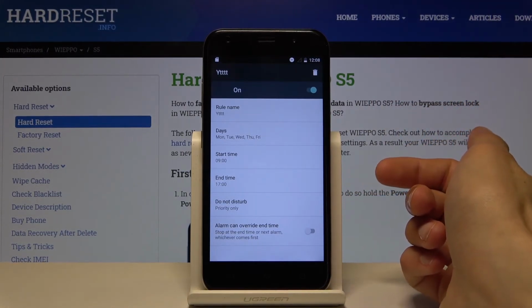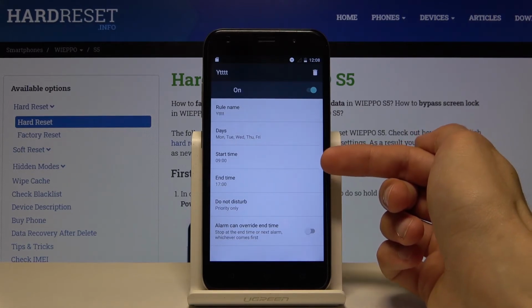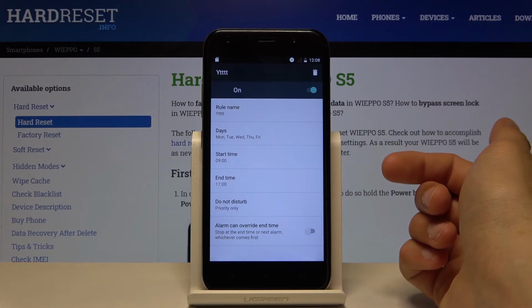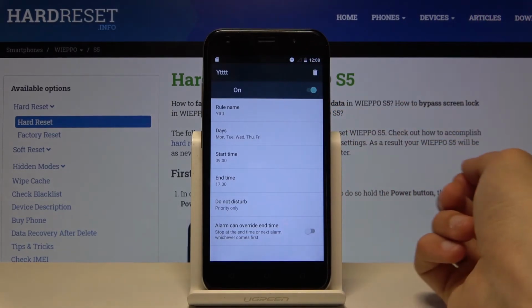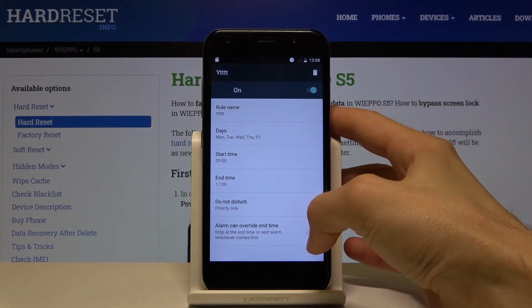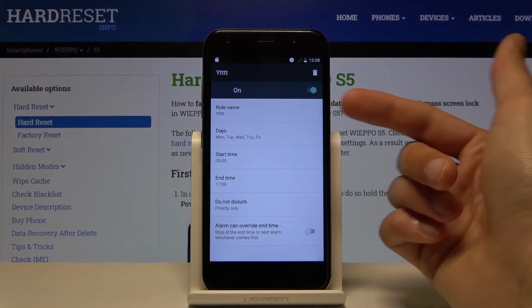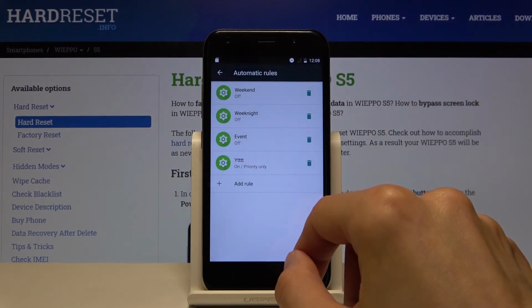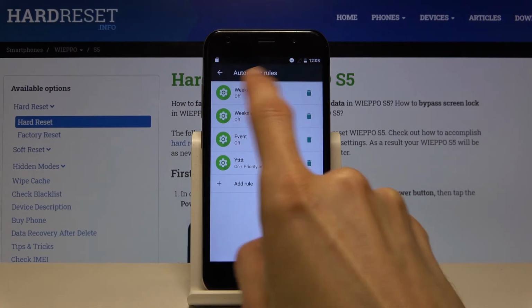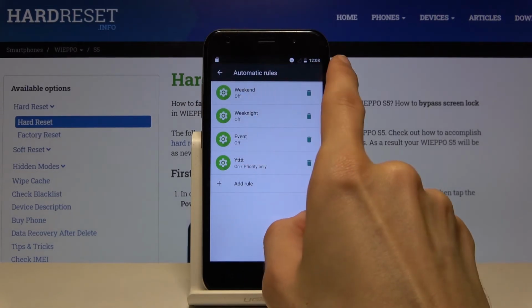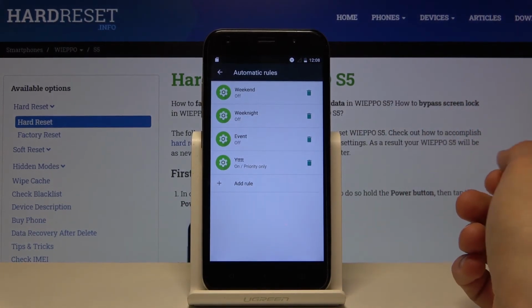And alarms can override end time. This option is completely optional. If you set up an alarm clock somewhere in the time between 9 and 5, the alarm will end the Do Not Disturb mode early that day. So if you want it, check it on. If you don't want it, keep it off. Once you're done with this, you can simply leave it, and it will automatically become enabled and also turn on because it is right now 12 and it's supposed to start at 9.